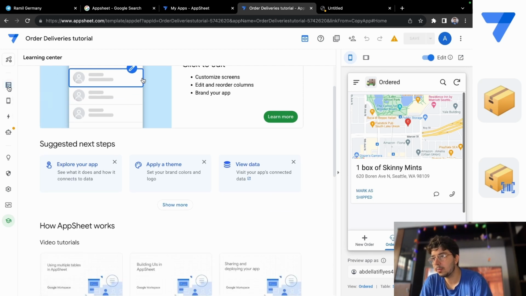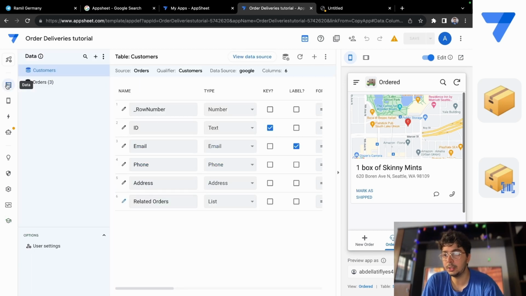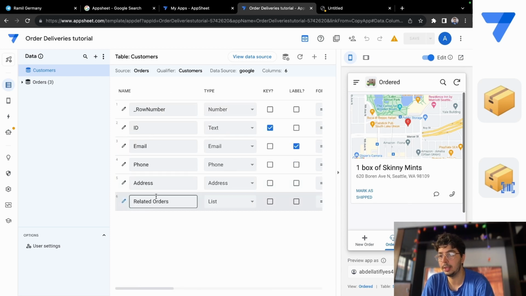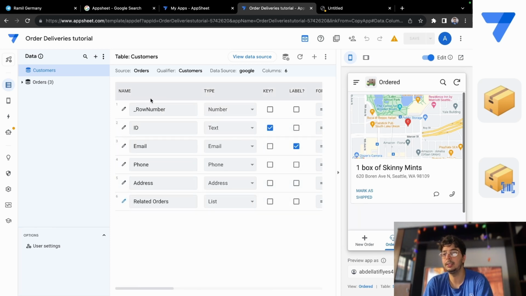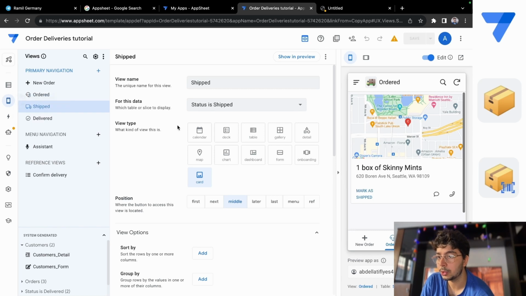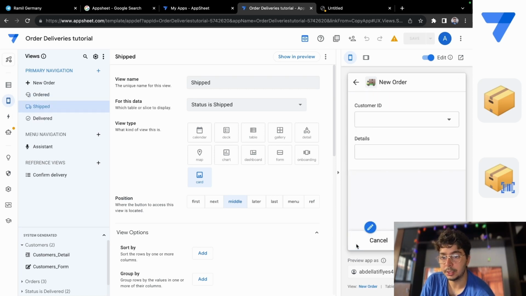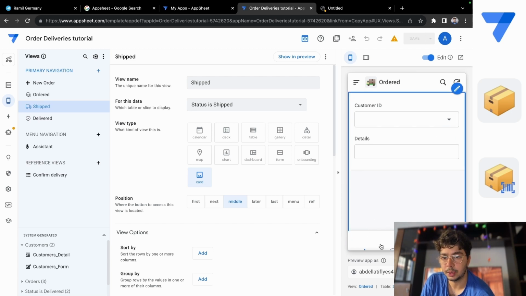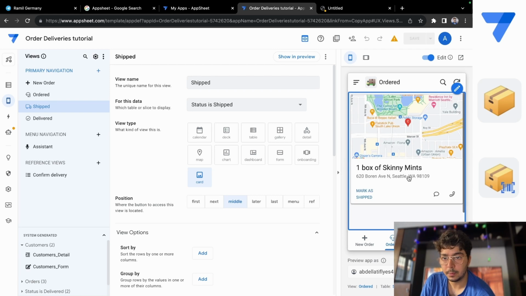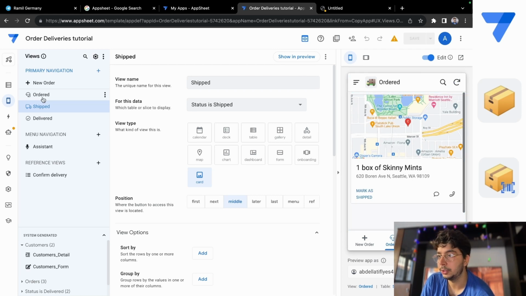And let's go to data. So for example, in data, we have email, formula, like for example, in here, a related order, phone, ID, row number. Let's go to view also. And so this is the first view we have, cancel. Okay, ordered. Let's go to ordered view.